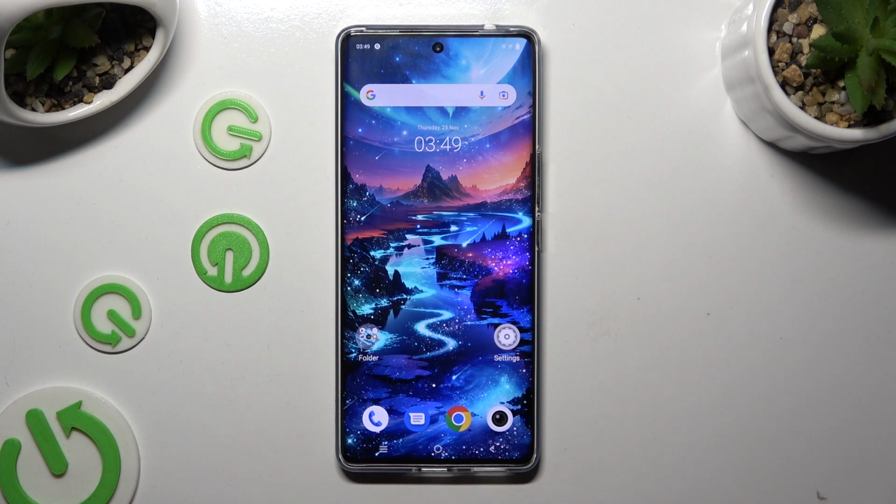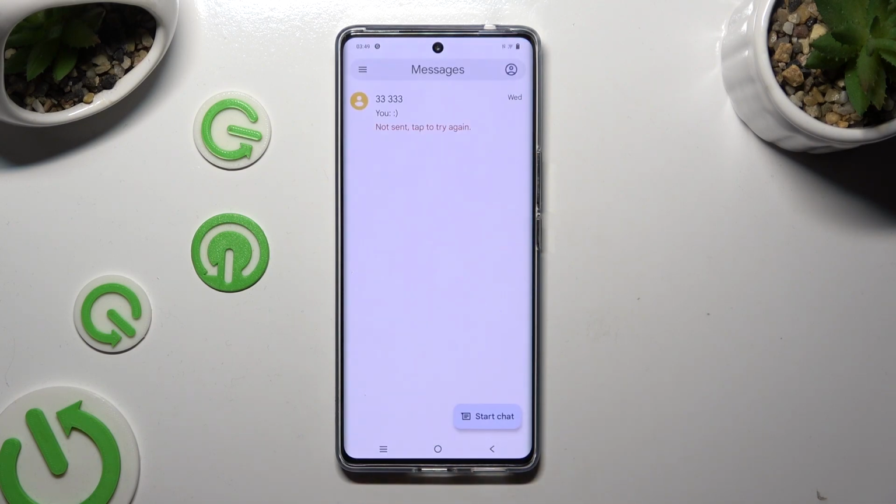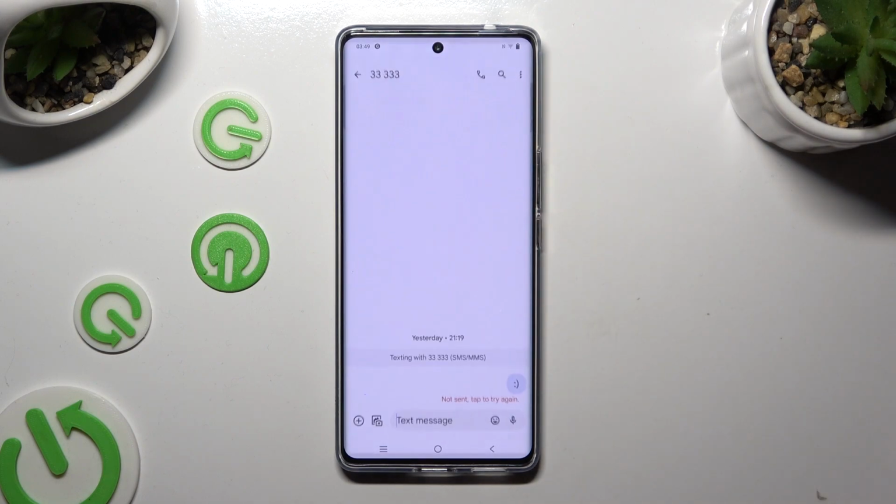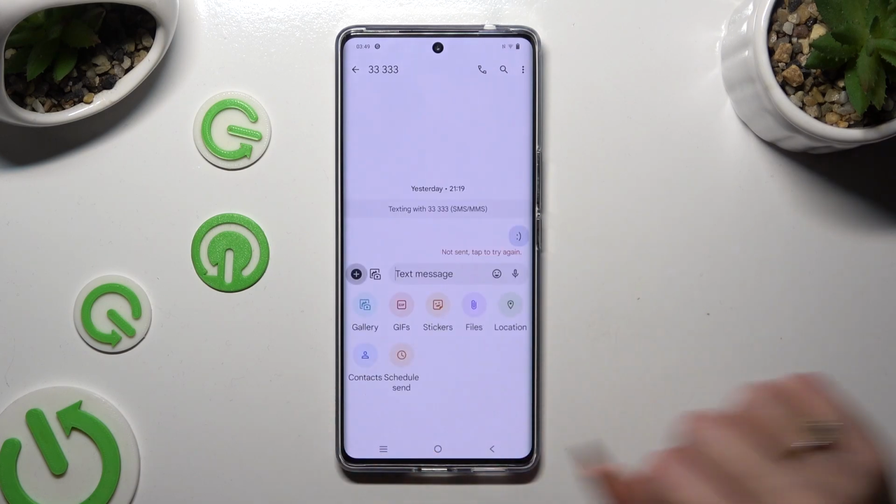Begin by opening Messages app and selecting or creating a chat. Following that, click on this plus at the bottom left corner and choose Files section.